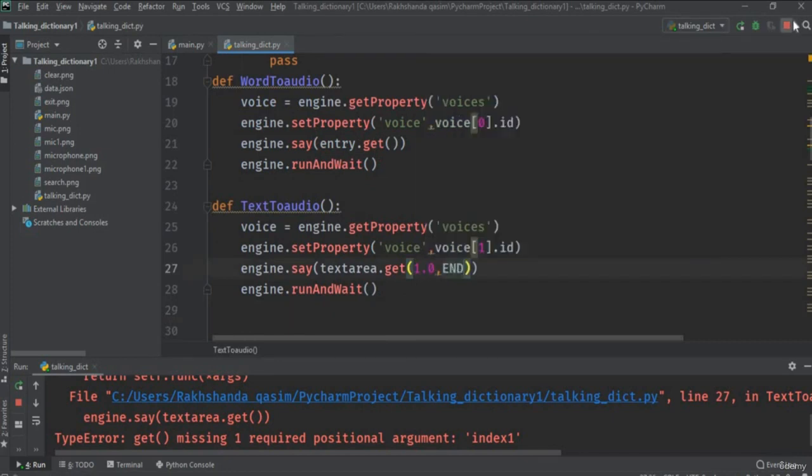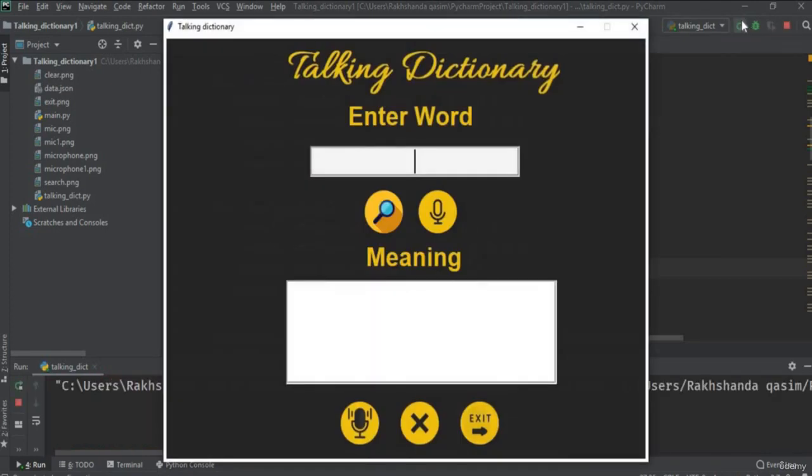So guys, that's it. Let's run it again. Hello, I am a smart programmer. As you can see, it is working properly. So both of our buttons are working properly, this button and this button. All the functionalities are perfectly working and the buttons are perfectly working.